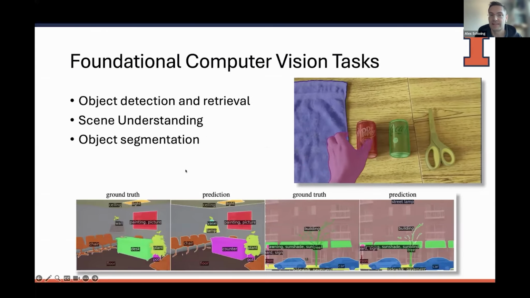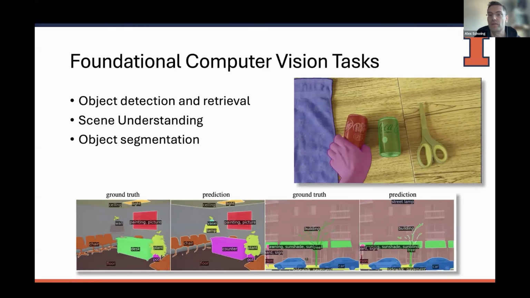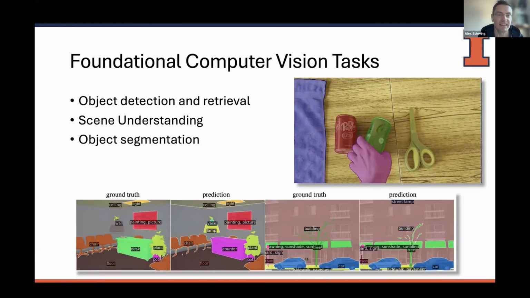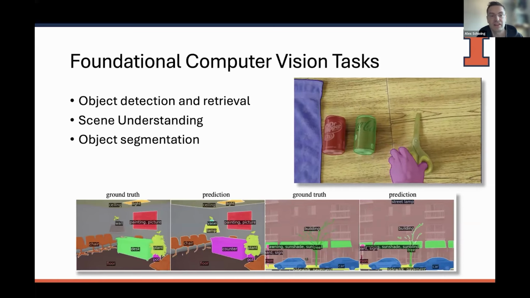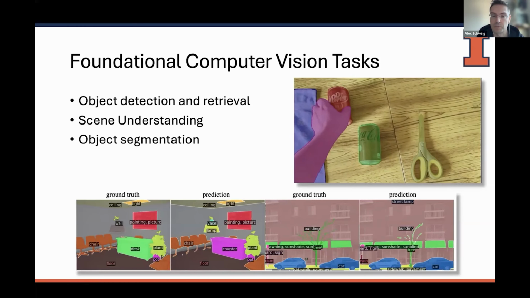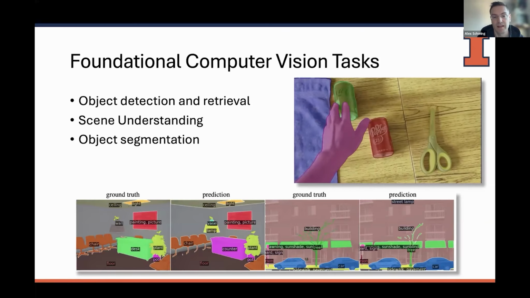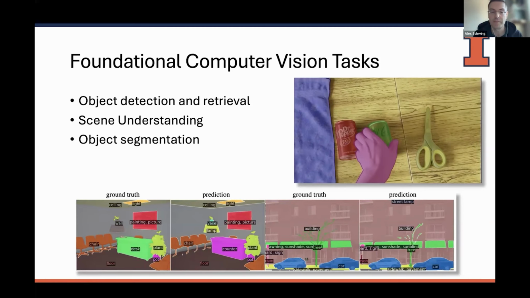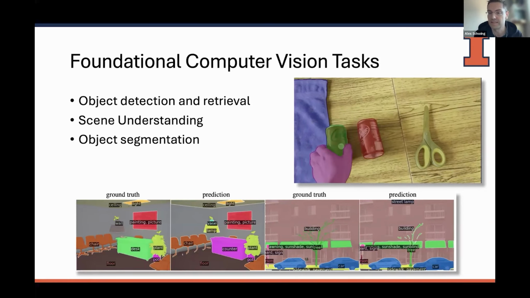Now, I'm sure it doesn't come as a surprise to anyone here when I say that a lot of computer vision tasks have seen quite a bit of success in the last decade. Tasks like object detection and retrieval, scene understanding, and object segmentation have witnessed remarkable progress. For instance, for semantic segmentation, a task for which you see results at the bottom of the slide, we were able to achieve remarkable results in quite complicated scenes.